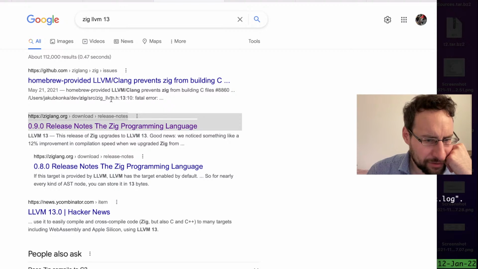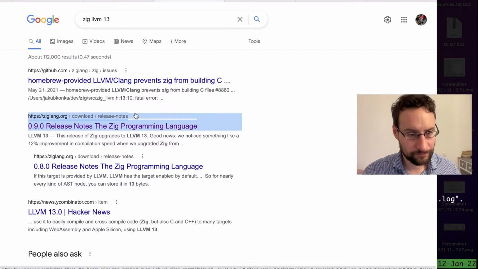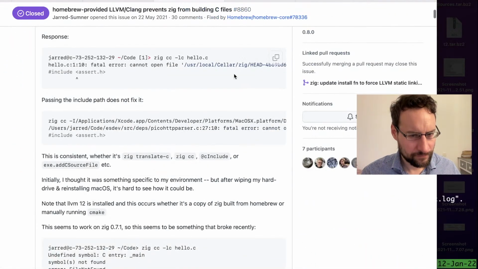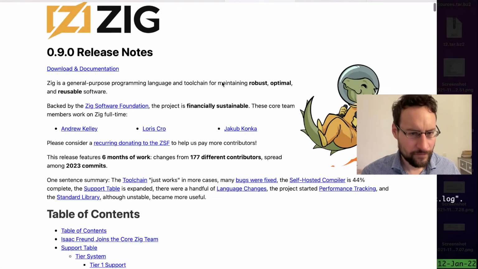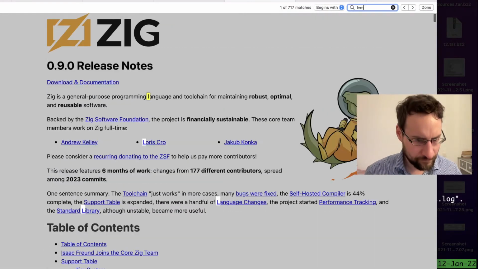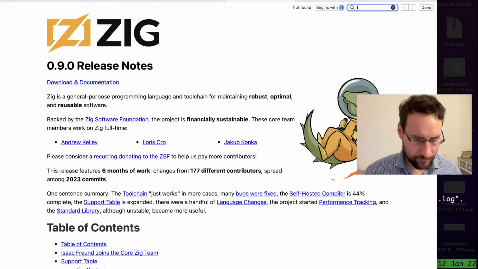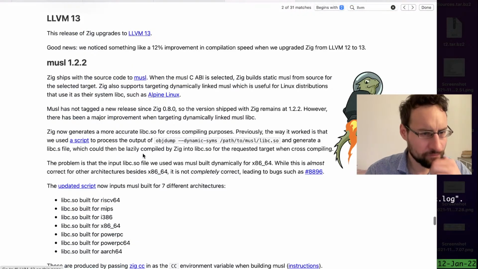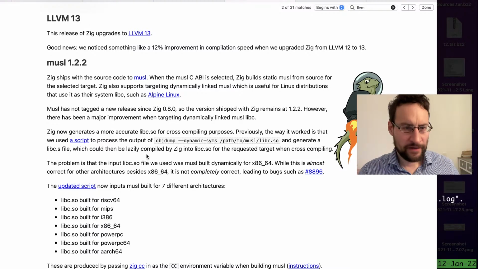This release of Zig upgrades to LLVM 13. Goodness, we noticed something like 12% improvement in completion speed when compared to the previous Zig.